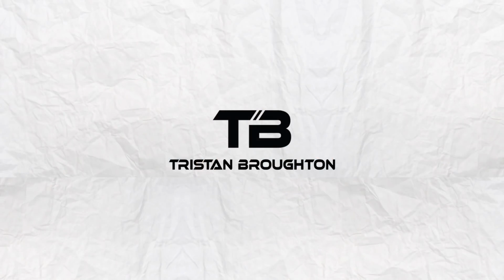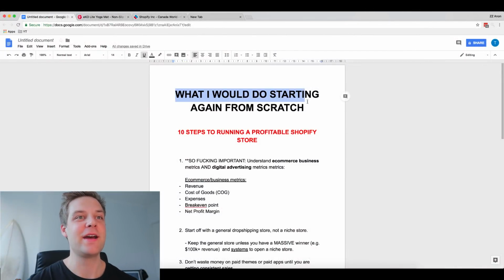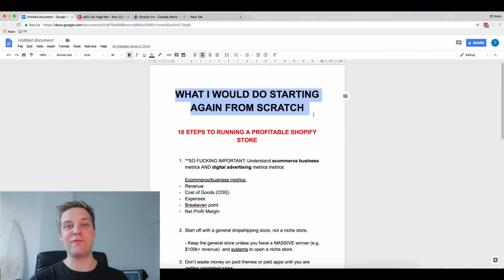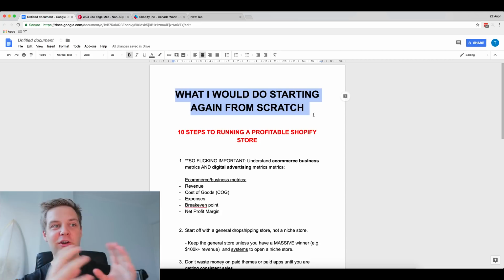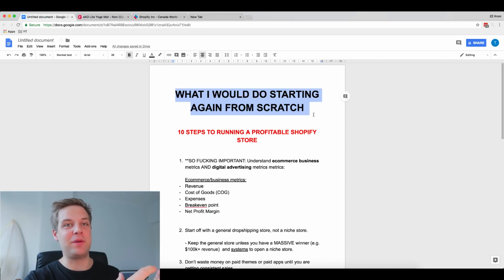But anyway, let's hop into my computer and I'll show you these 10 steps. Alright, so here's a little document that I made that goes over what I would do starting again from scratch. So if I had no knowledge, no previous experience, and I was creating my first Shopify store. So this is me creating the document in hindsight. So it's the stuff that I wish I knew before jumping into e-commerce.